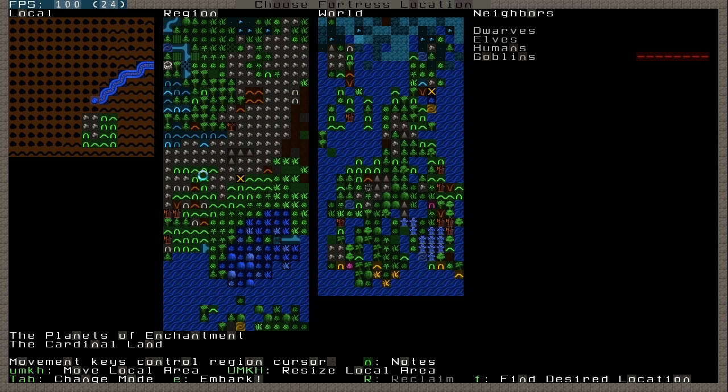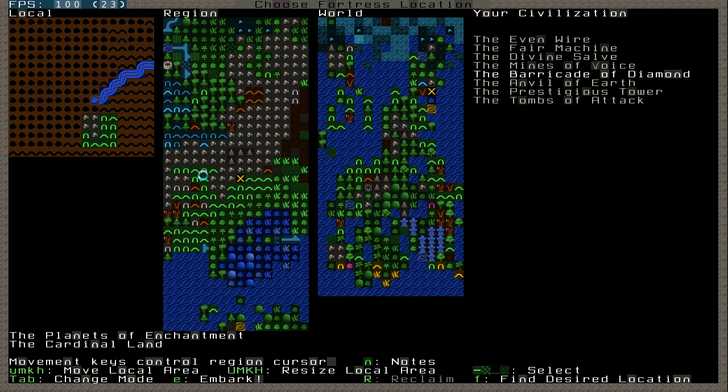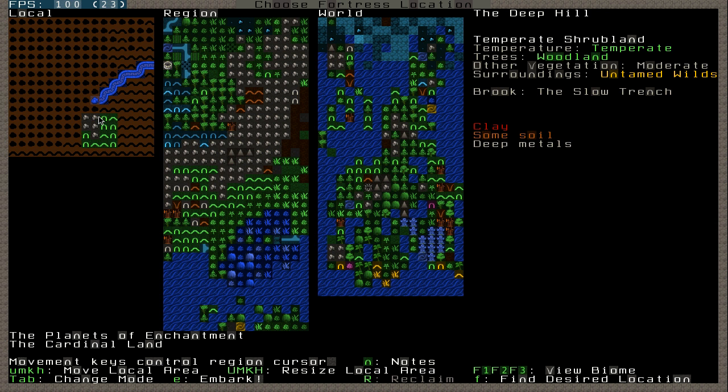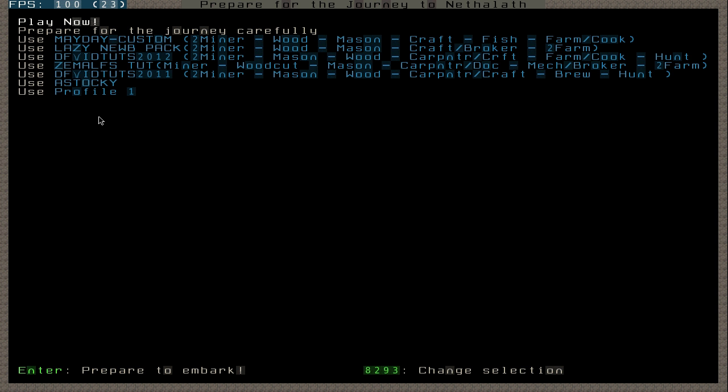Actually, what I might quickly show you first is there are dwarves, elves, humans, and goblins. Goblins have a red line through them, which means we're currently fighting with them. I'm becoming part of the Barricade of Diamonds, although you can pick any particular group that you want, but I find Barricade of Diamonds sounds the best for me. This shows you the little area you're on. There's some pretty high cliffs up in the top left, some medium cliffs around it, and then a bit of a low cliffy plateau area that goes around that, as you can see by all these 2s and 3s, and then the 7s in the middle. So that's pretty much where we're going to go. I'm going to press E to embark, and press enter.